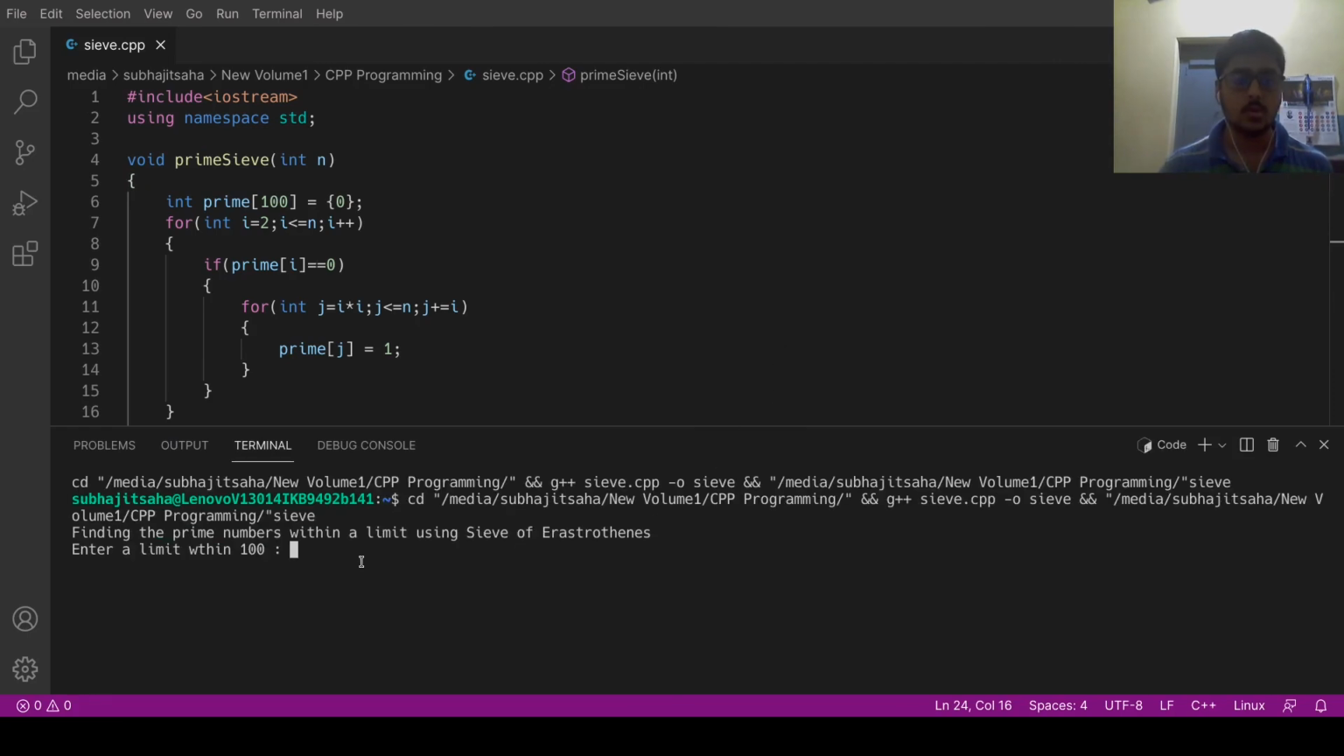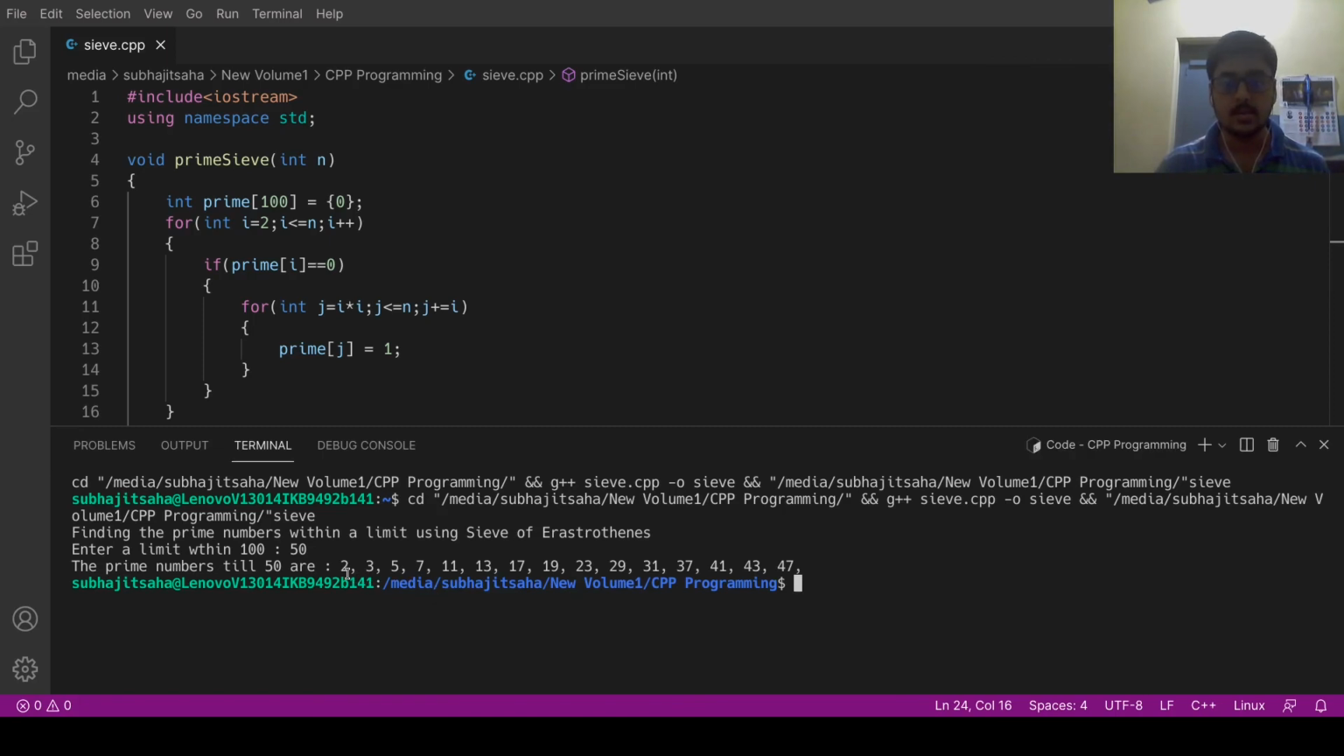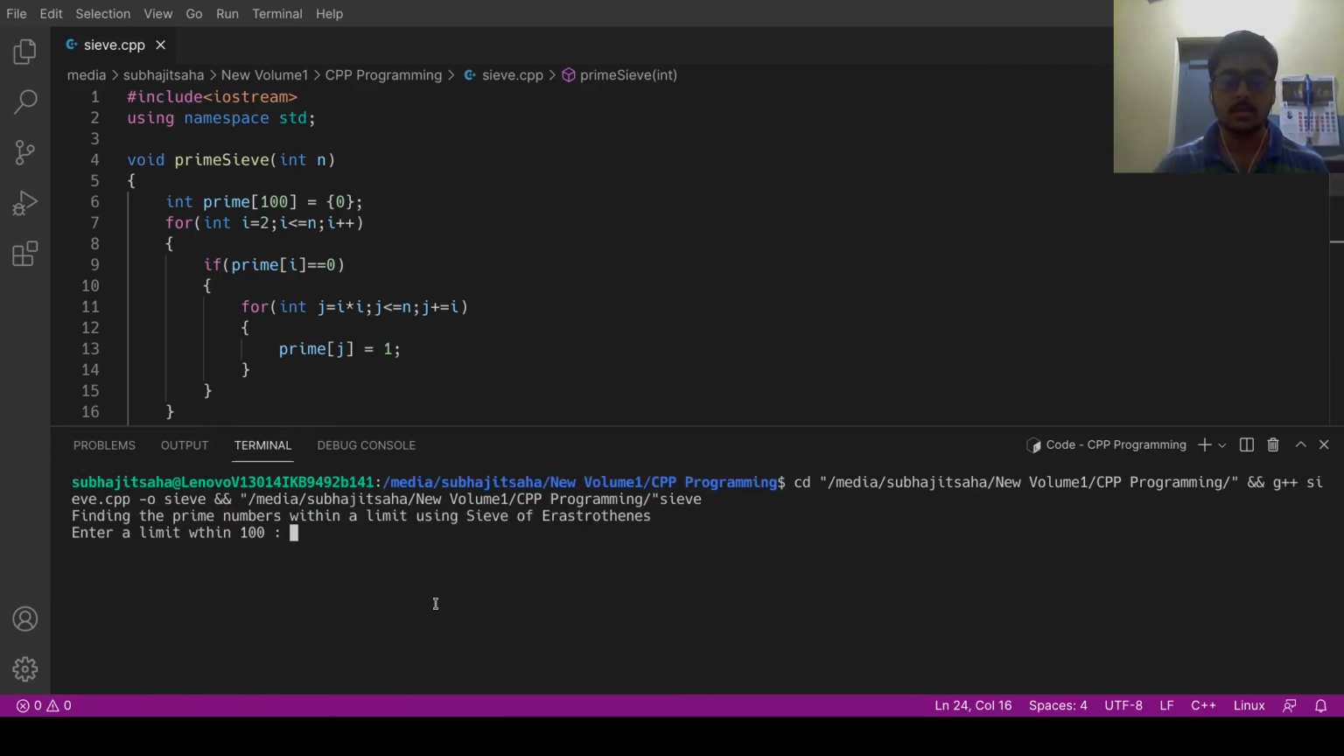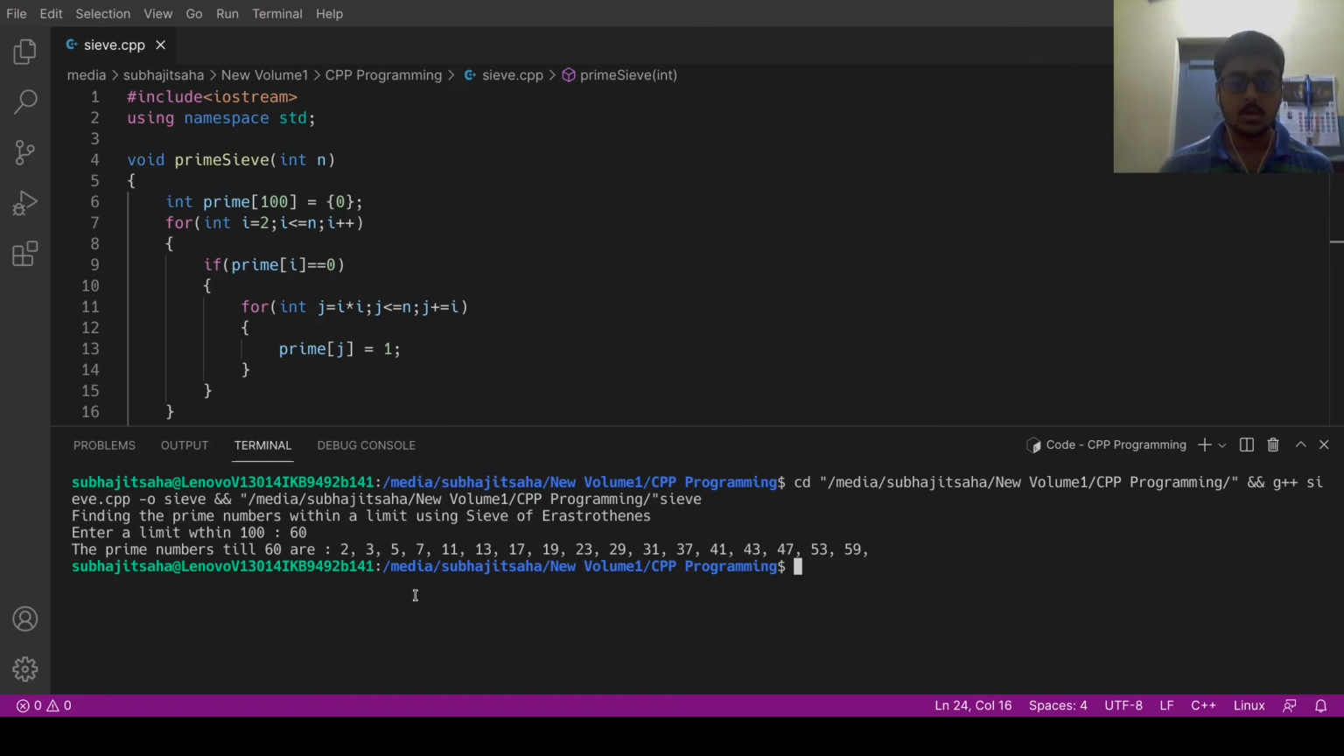Okay, so this has come: enter a limit within 100. I take 50, and here you can see all the prime numbers till 50 are displayed. Now I take another value, like 60. Here you can see 47 is the last prime number till 50, and two extra prime numbers are added, 53 and 59, which are less than 60.